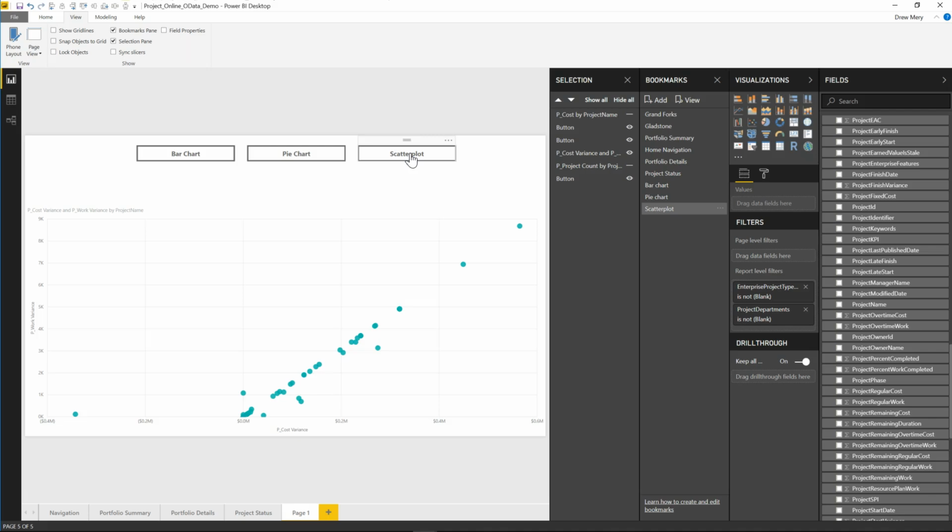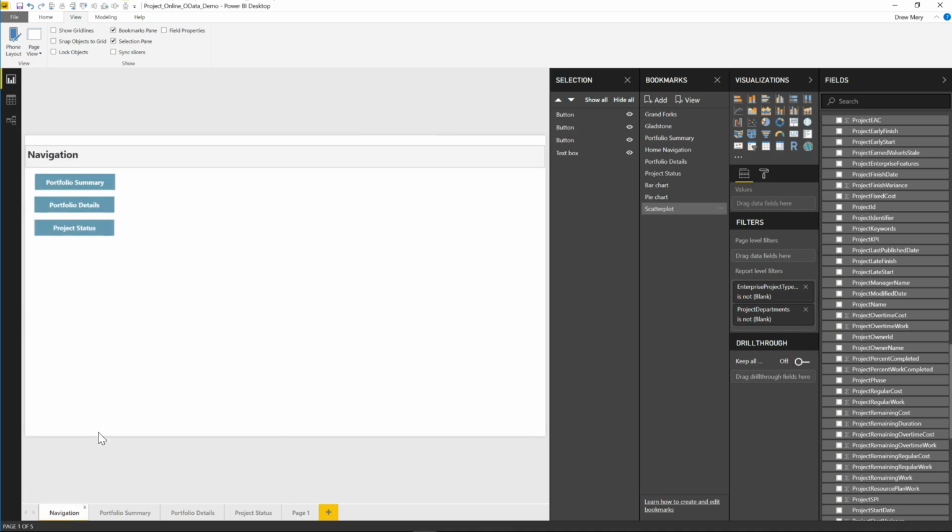Now the principles of what we just did are the same for using buttons and bookmarks to switch between measures or switch between categories. It's the same concept. So because of that, I'm not going to go into demoing how to do that. It's essentially the same. So let's go back to the navigation page. And what I'm going to demonstrate now is implementing drill through.